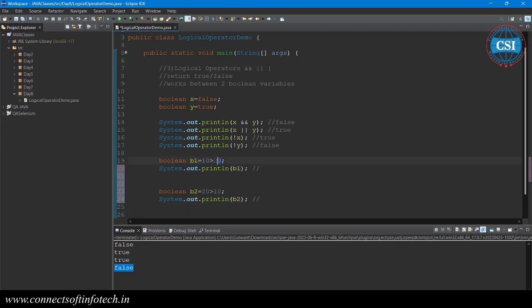Okay, so 10 greater than 20. What is the value of b1? 10 greater than 20, so it's true or false? B1 is storing what? False. So that means if I am executing this one, what will be the value I will get here? False, right? You get false.